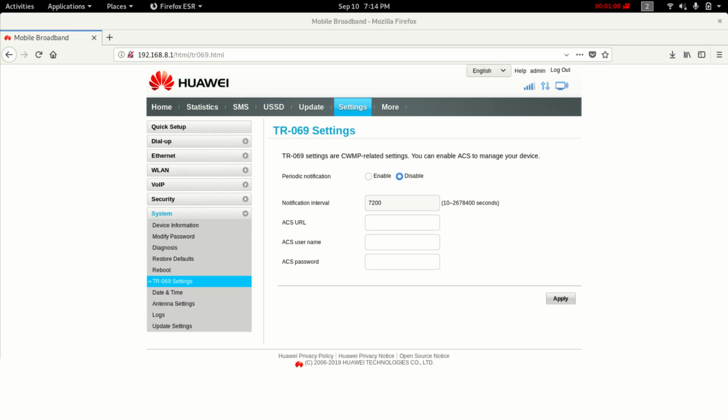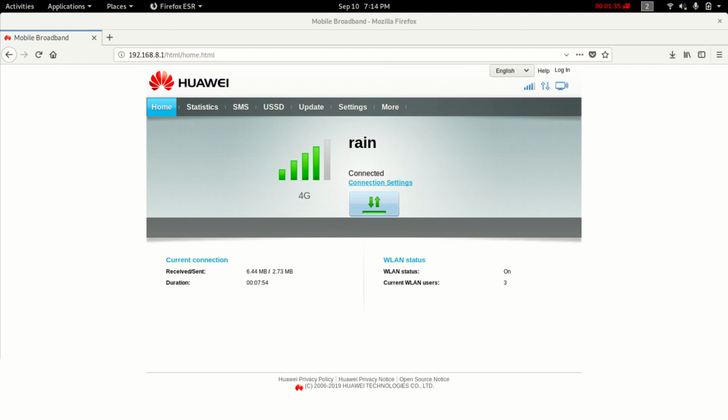to your computer. So what you're going to do is type in this IP, which is 192.168.8.1. After that you press enter. When you press enter, you can scroll down here and select settings. When you're in settings, you can select system. When you're in system, you can select antenna settings.